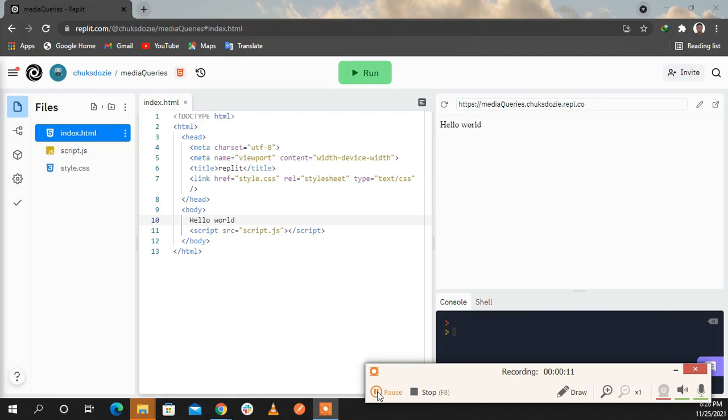All right, so remember I said that media queries is used to see how a web page is going to respond with different devices. So for this example, I'm going to use a very simple test to show you how it's going to work.